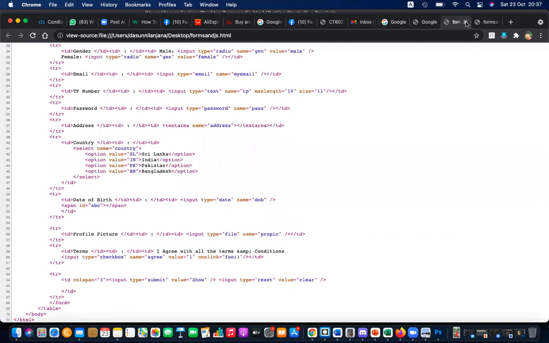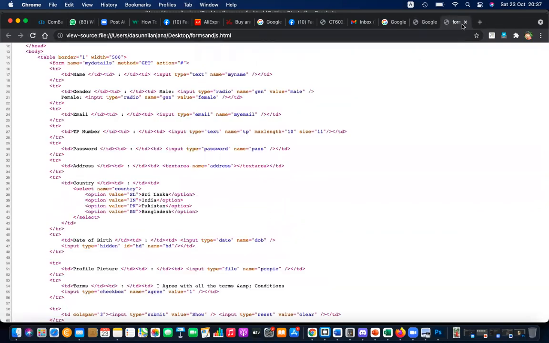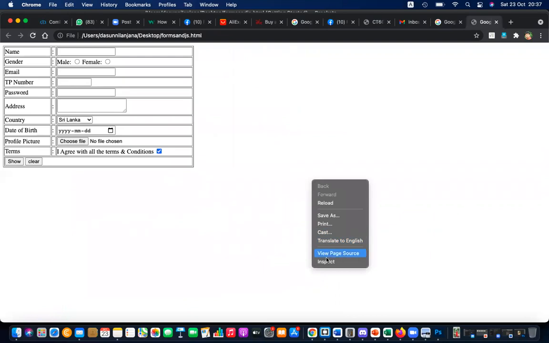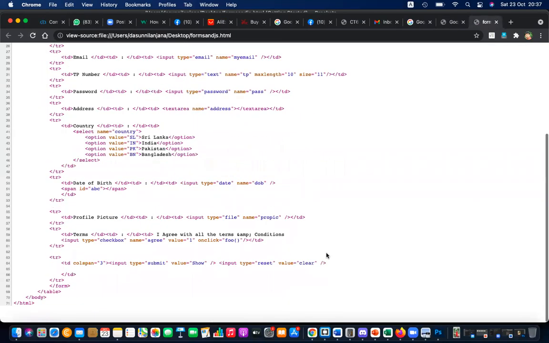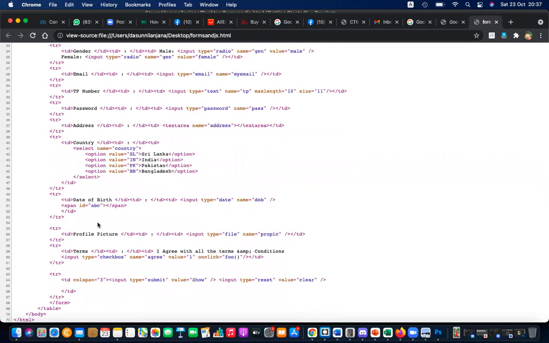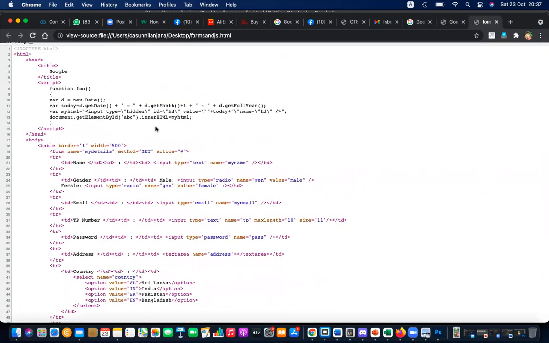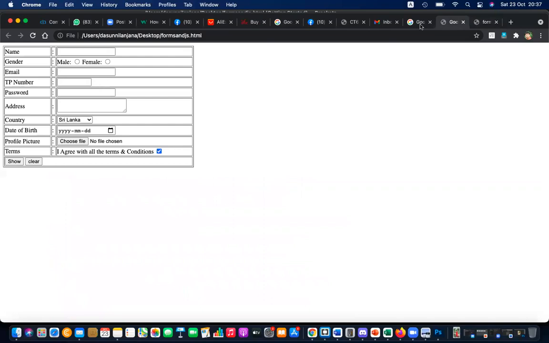Still not there. So let's take again, right click, view page source. Seems the function is not running. Maybe some error. Yes, it's not running. So let's check that.